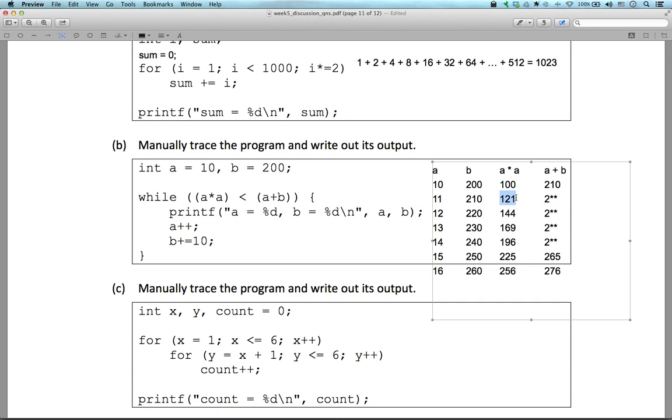So a times a is 121, and then a plus b is 200 something. I don't know, we don't need to know how exactly it is. As long as it's greater than a times a, we go into the loop again and change the values of a and b. This time, add a by 1, add b by 10, and go back to the beginning of the while loop. And then we will see a times a is 144, a plus b is still 200 something. We still go into the loop and, of course, print the values out, and then change the values. So at this time, a will be 13, b will be 130. Then we go to the condition again and compare a times a and a plus b.